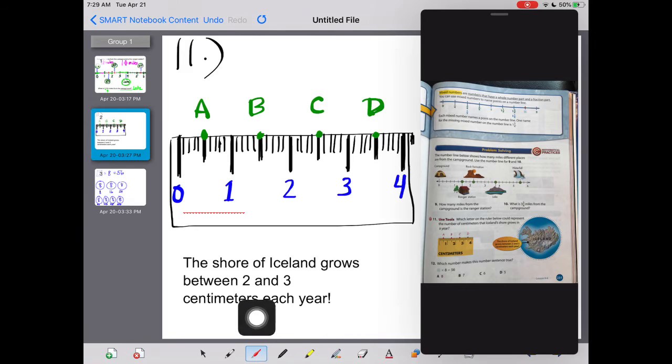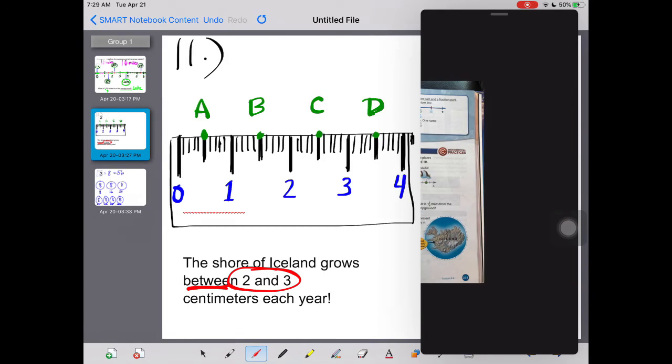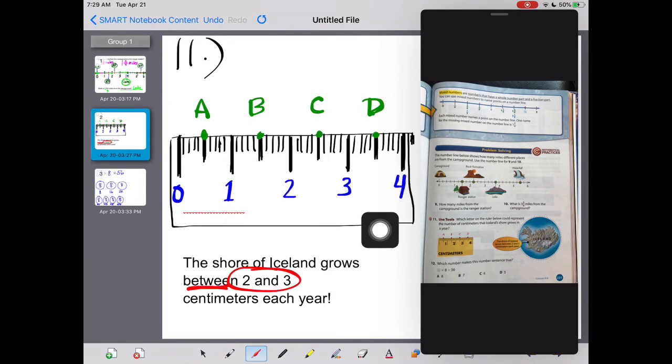All right, let's take a look here. It says it grows between 2 and 3 centimeters. So between, that's the key word right there, between 2 and 3 centimeters. So we look up here for where 2 and 3 is, and well, I see 2 and I see 3. So I'm going to look between 2 and 3, and wow, which letter is between 2 and 3? C is between 2 and 3.